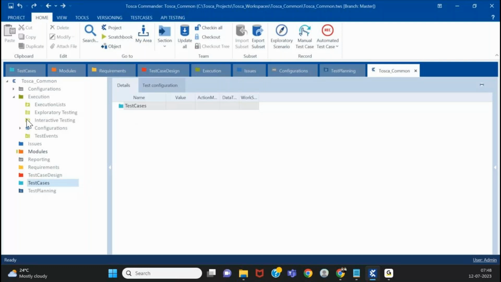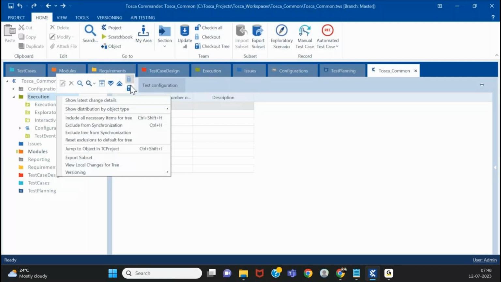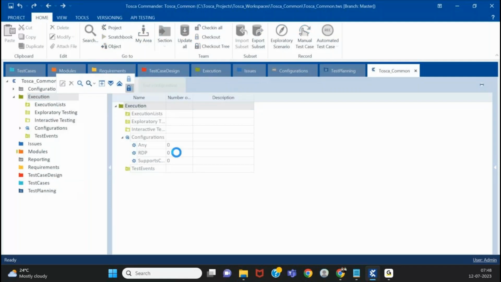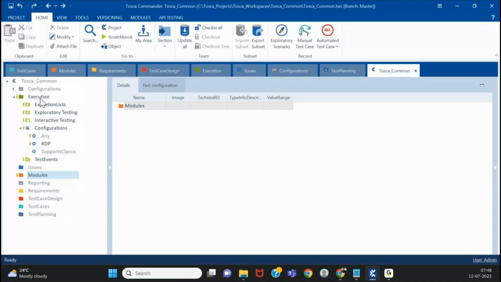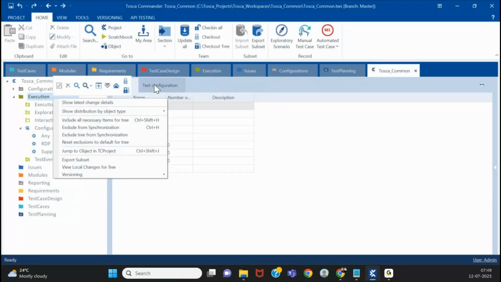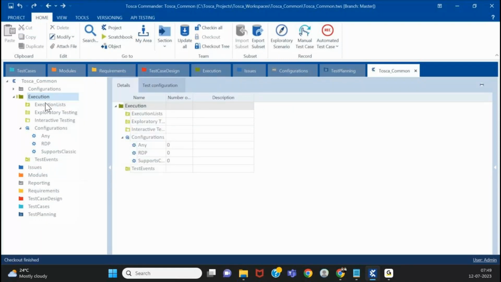Okay, so if I check out tree here in the execution list, now you can see all the green color marks coming on all the folders just below it. But if I check in again and check out only the execution folder, the tree will not happen. So I cannot do anything here. You see, this is locked, but I can work in the execution folder.